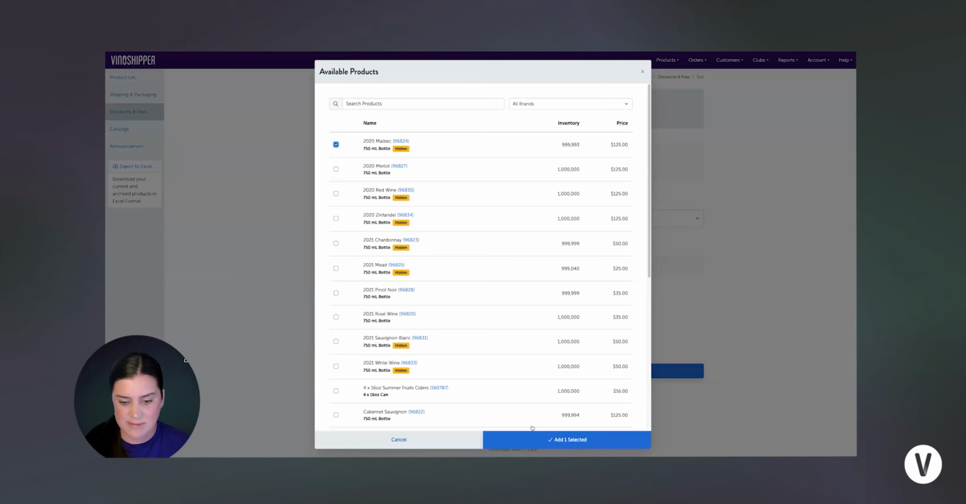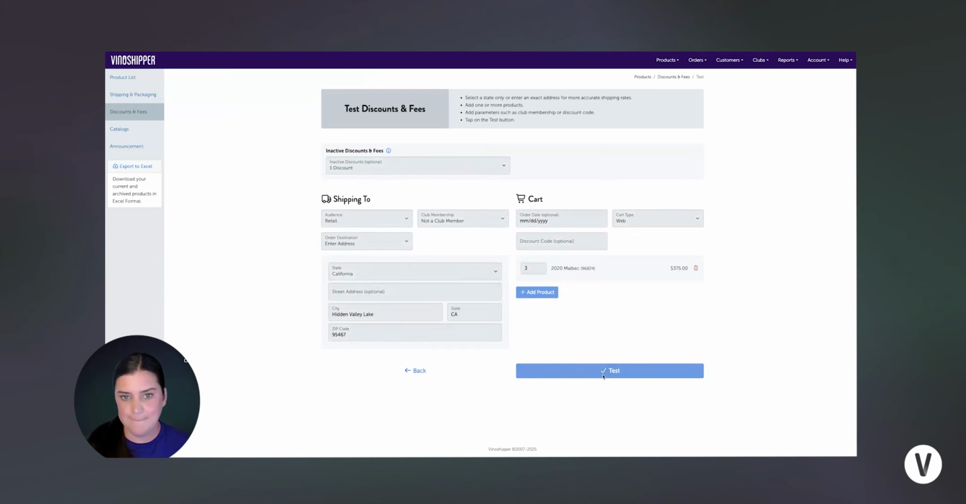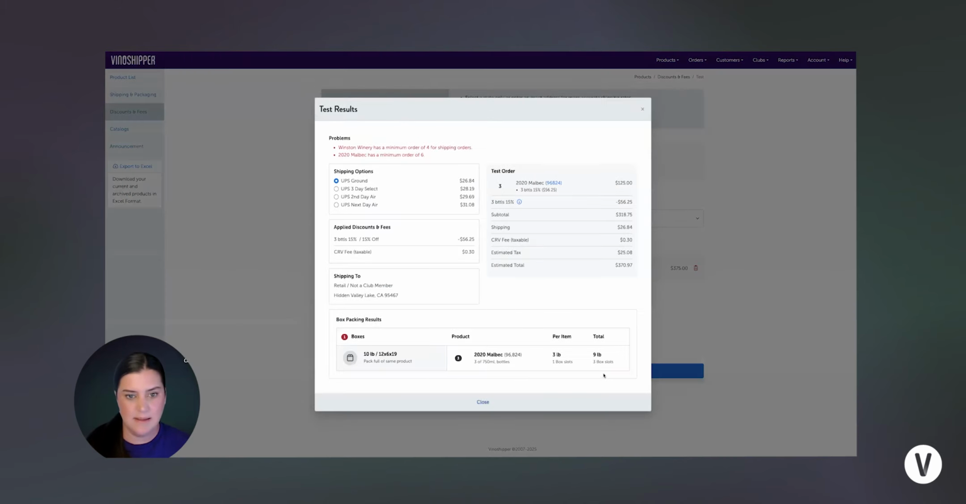So I'm going to just click this Malbec and I did 3 bottles as my minimum. So we will do test. And oh, well, I have a minimum order of 4 for shipping orders, but that's okay. We can still see the discount. So 3 bottles, 15% off is going to be $56.25 off of this order. So I can see that, yes, my discount is working correctly, which is really great.